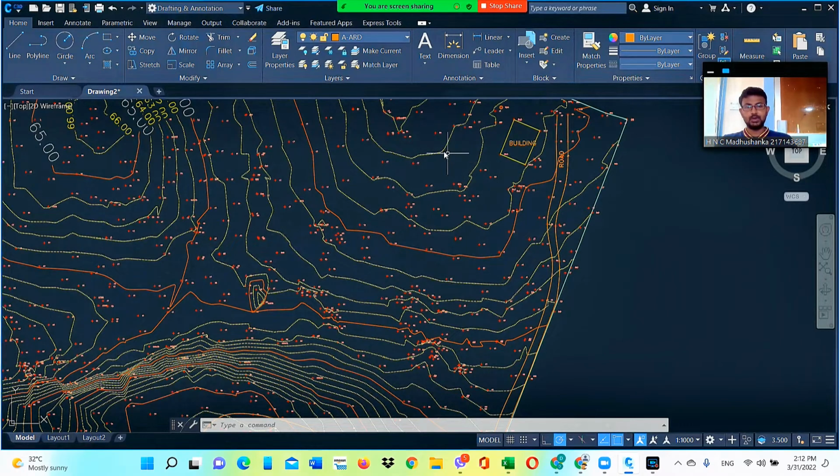So before you trim them, you need to put an alignment. Let's say now you are going to put a separate road or canal here. So first you need to put an alignment for the particular canal or the road section or the building. Then finally, before you print it, you can trim these contour lines.